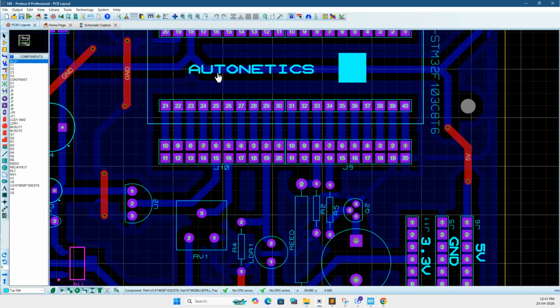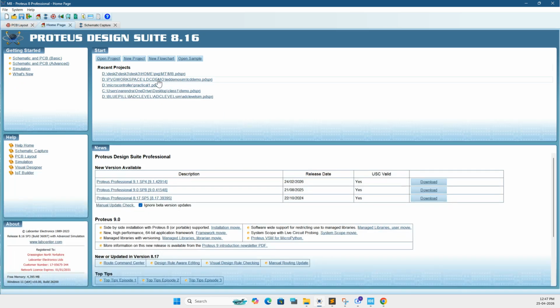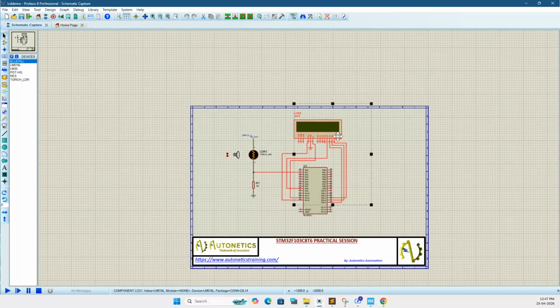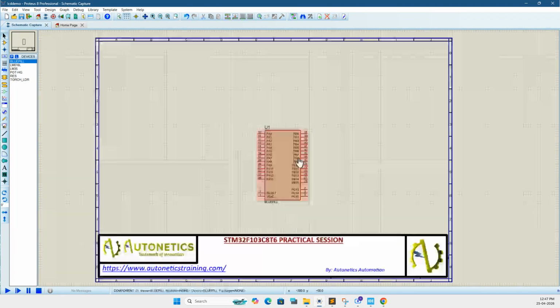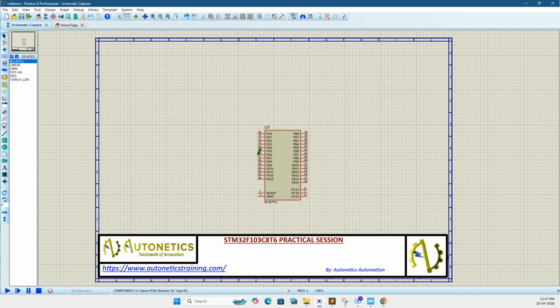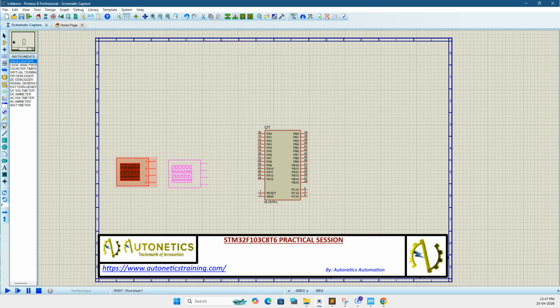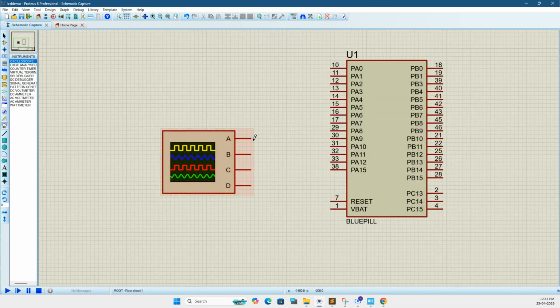So in Proteus, let's open the previous diagram, LCD demo, and we are going to make the changes in this only. So let's delete the wiring over here. Now what we are going to do, we have to attach PA6 to the oscilloscope. Here we have the virtual instruments mode, and here we have the oscilloscope, the first option. I'm going to place it over here, rotate 180 degrees, and connect this yellow line, channel 1, to PA6.